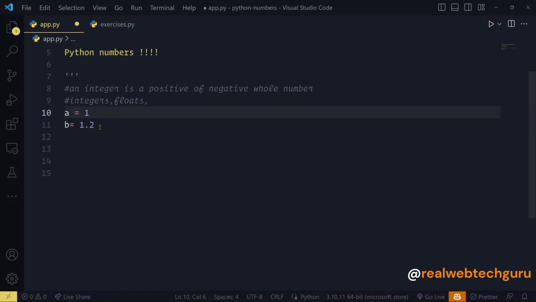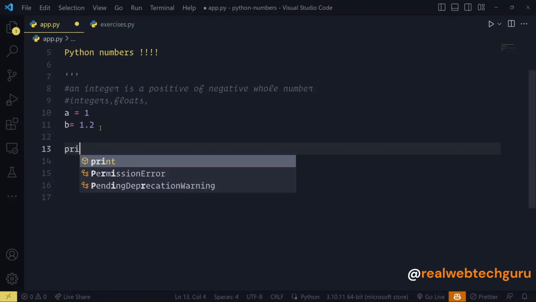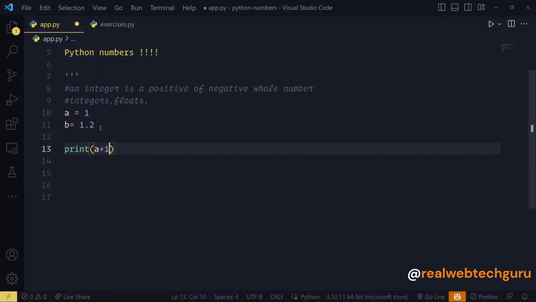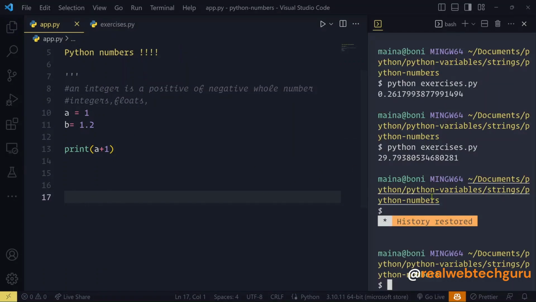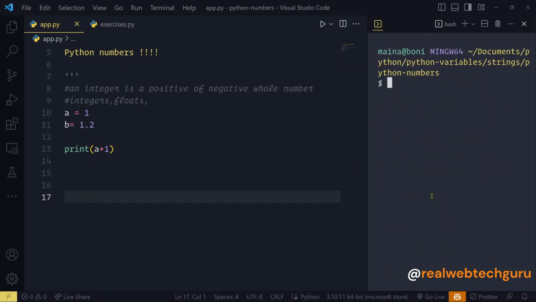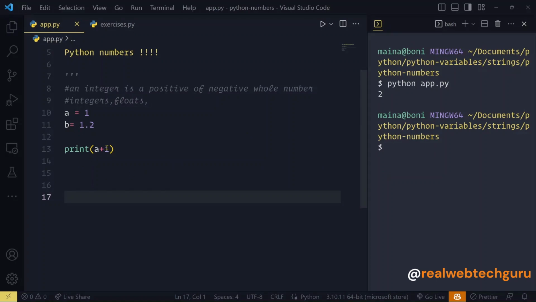Numbers are commonly used to do operations. We can do operations like a plus 1. What do you expect us to get? Let me print that so that everyone can see a plus 1. So python app.py. We get 2. You can do arithmetic operations using Python on numbers.